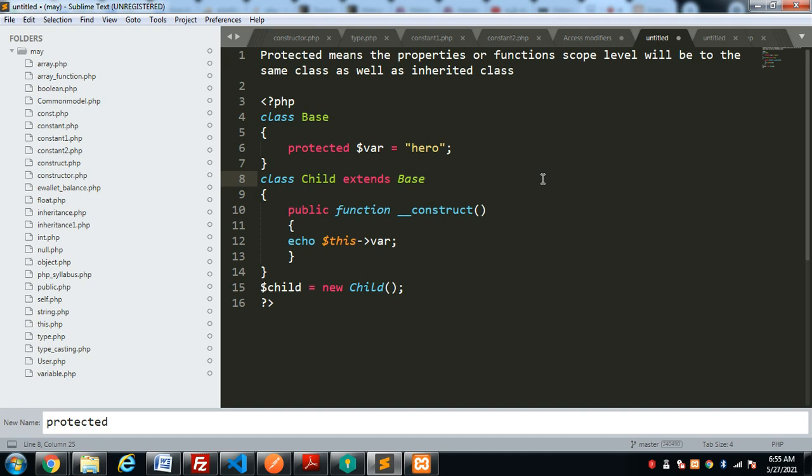Yesterday we completed public and private. Today our topic is the protected scope, the protected modifier: how we use it and for what purpose. This I am going to discuss today.